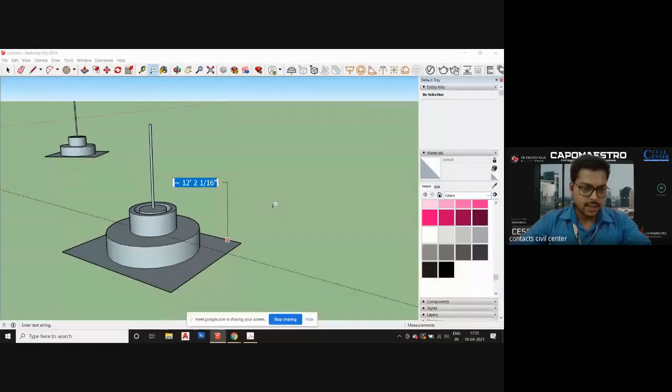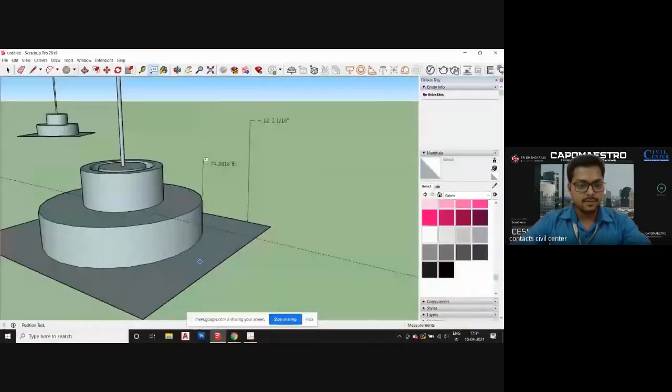Actually, it has selected the line, so it is showing the distance of the line. You can select the area also and take the measurement of the area. So it is 74.88 square feet. Okay. Now, similarly, you can take the measurement of the area of any particular surface.